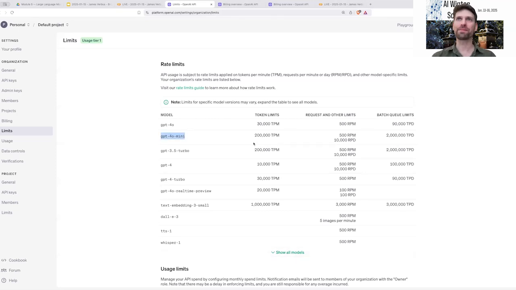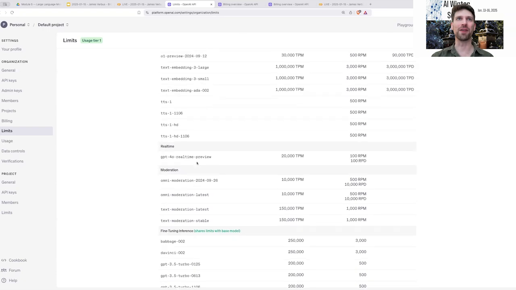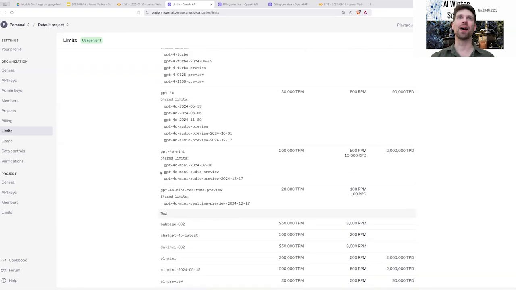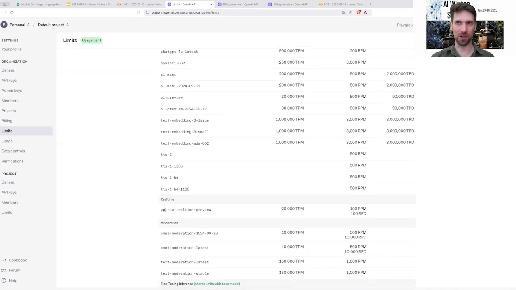There are some parameters around token limits and request limits that you can see for the different models. Obviously, the different models have different levels of performance in terms of the quality of their responses. 4.0 mini is one of the newer and better ones. And there's actually a ton of models that OpenAI makes available for different purposes that you can access via API. All the names and the limits are shown here.